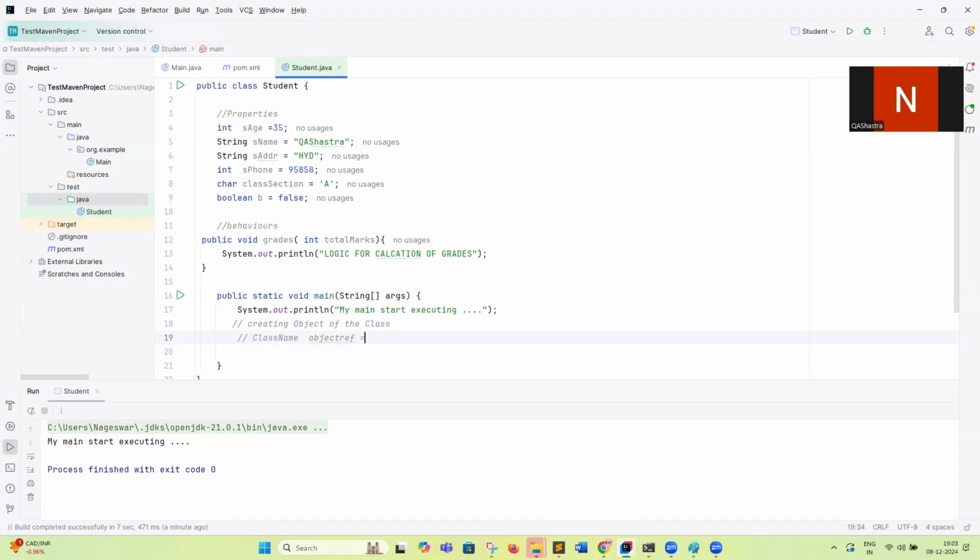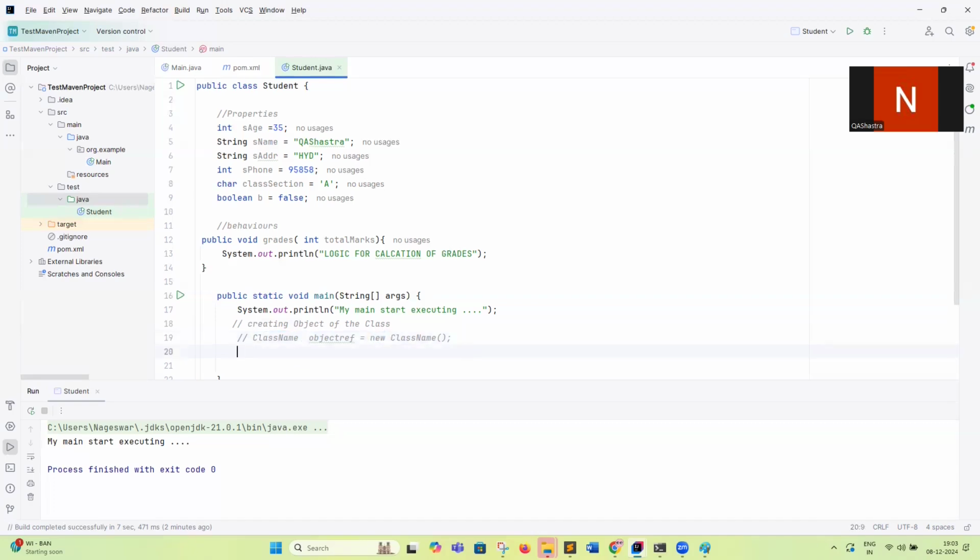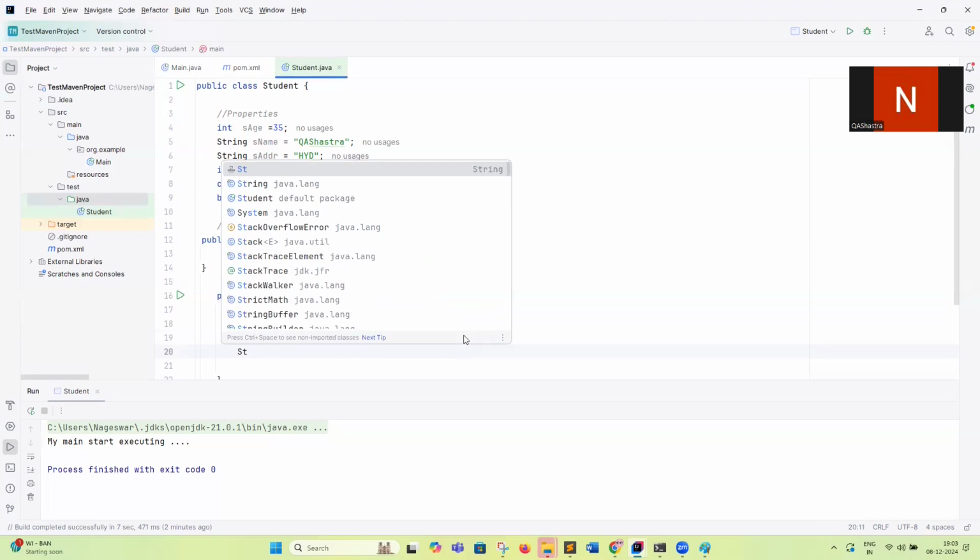Okay, and there is a new keyword followed by class name, and open close parenthesis semicolon. This is a syntax. So as we know, class name you can put it. New is a keyword, Java keyword to create object. So based on the syntax, I can represent the object of student object.